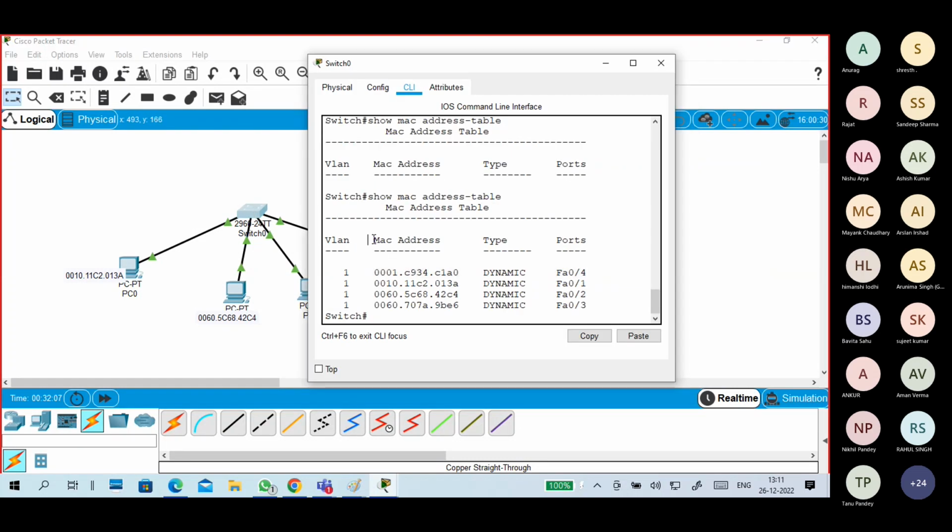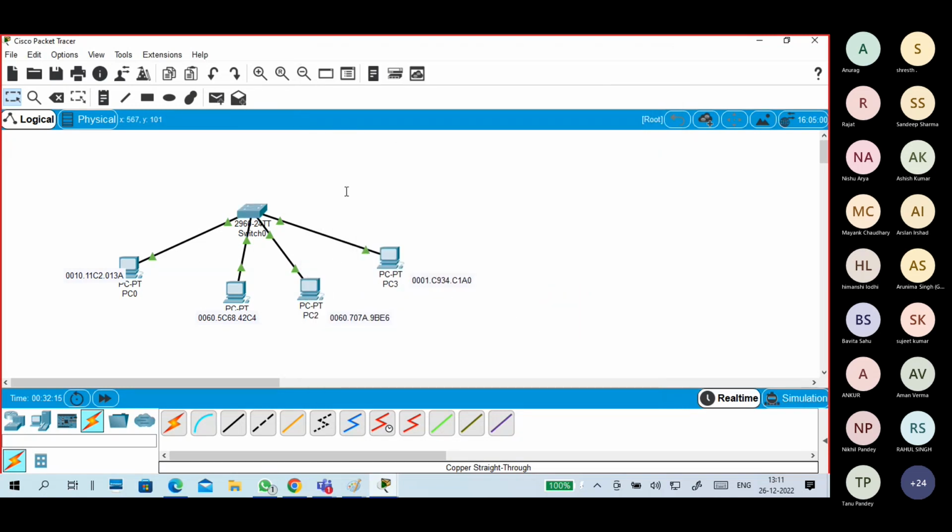Okay, it learned the MAC address and mapped it to the port number from the devices connected. Of course, by one communication itself, it has already learned where the devices are connected. So next time onwards, it doesn't do broadcasting, it will do unicasting.